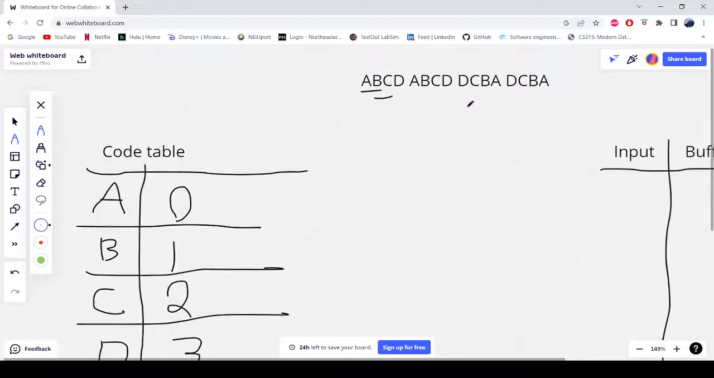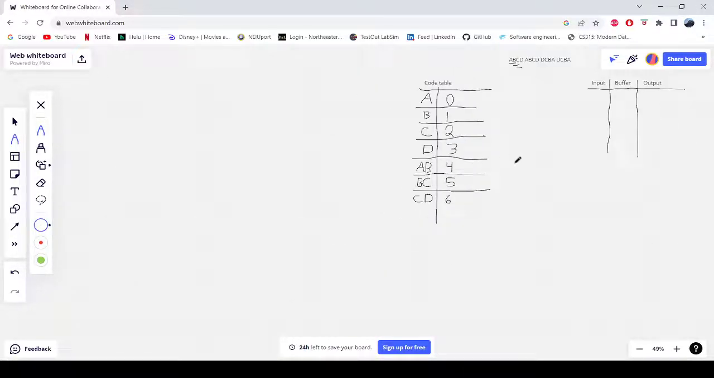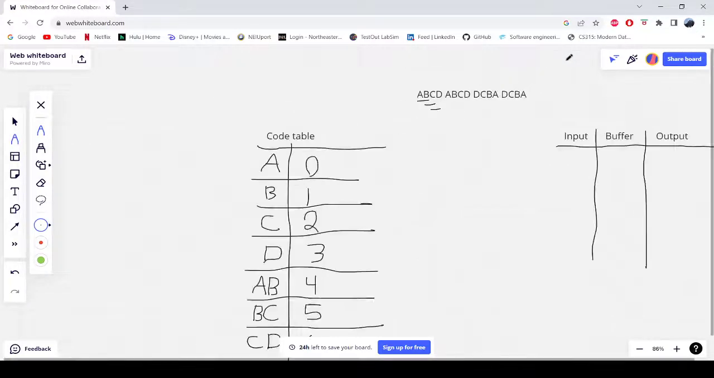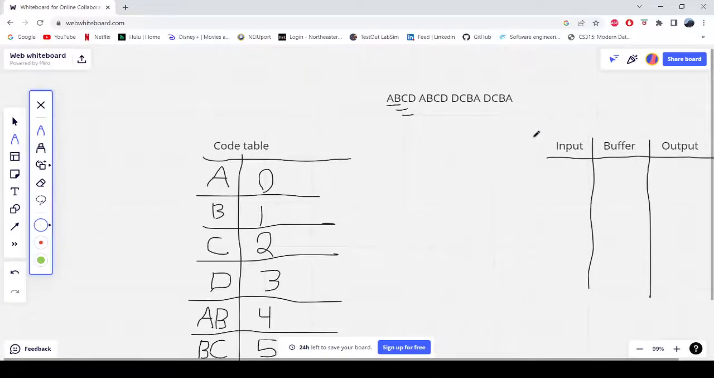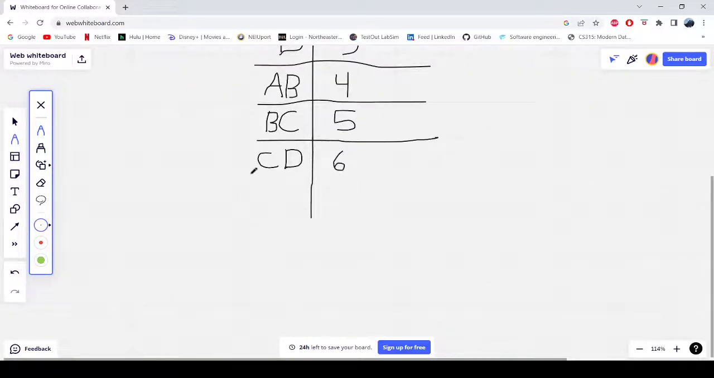Awesome. And then now we're going to just keep going. We're going to start at C. C by itself, we already have that, but CD, we don't have. So we can put that in. All right. So now we're going to start at D. We got D, which we already have in our code table, and then we have A. DA, that's unique. So let's go ahead and insert that into the code table.